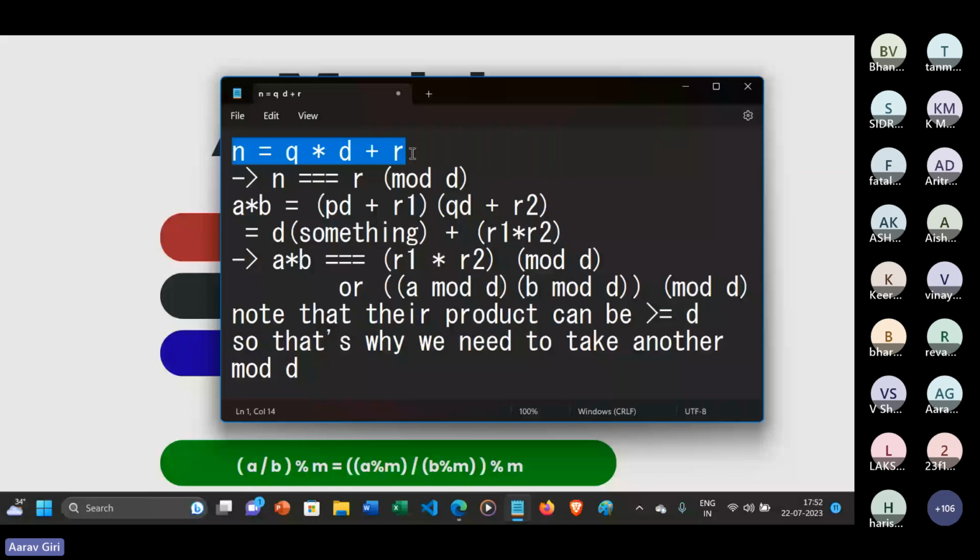That is the formula. Now, in modular arithmetic, we write it in this manner: N equals R modulo D. Alright. So now, what was it over here? It was A into B modulo M. So now A into B equals this much.